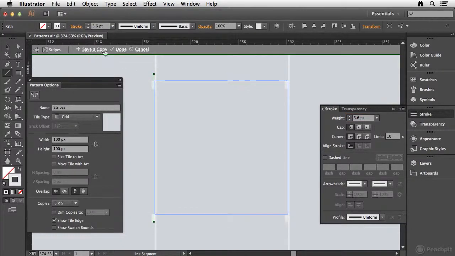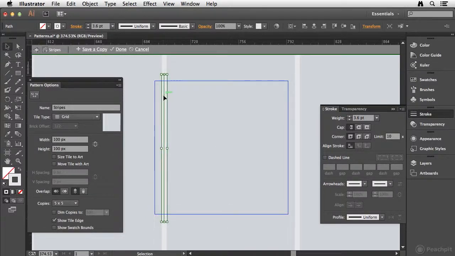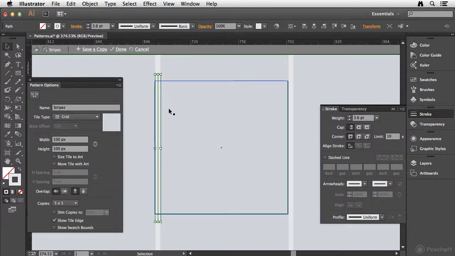Perfect. Now what I'm going to do is move this line. I'm just going to slide this over, and we can see how wide that is. Now I'm just going to pull that over. I just want it to be right to the edge of my tile, like so.